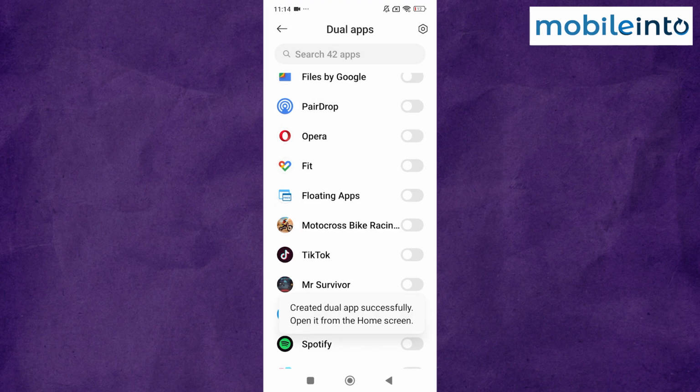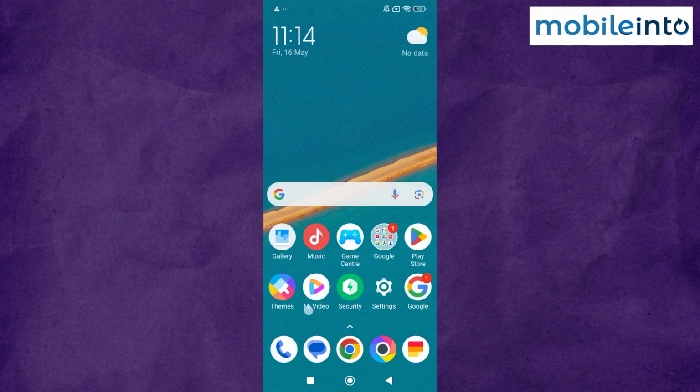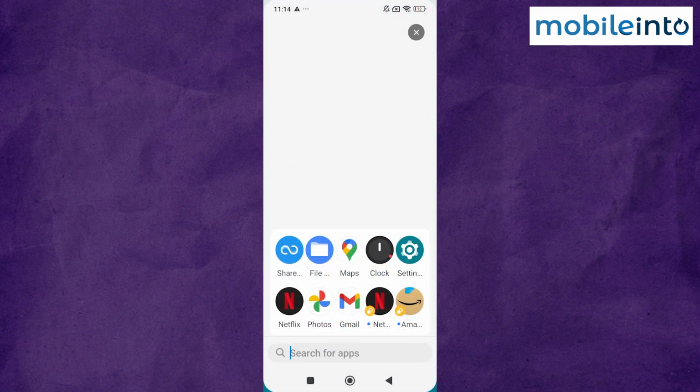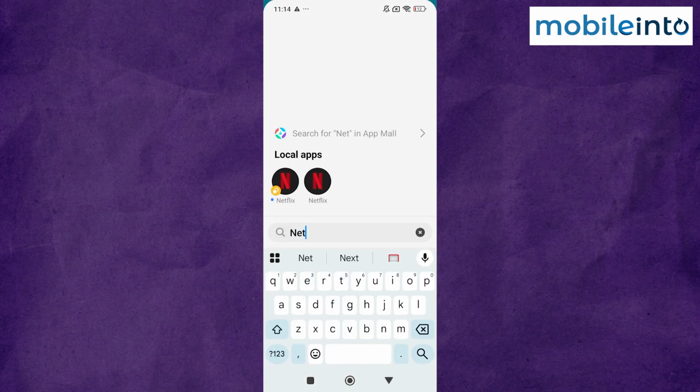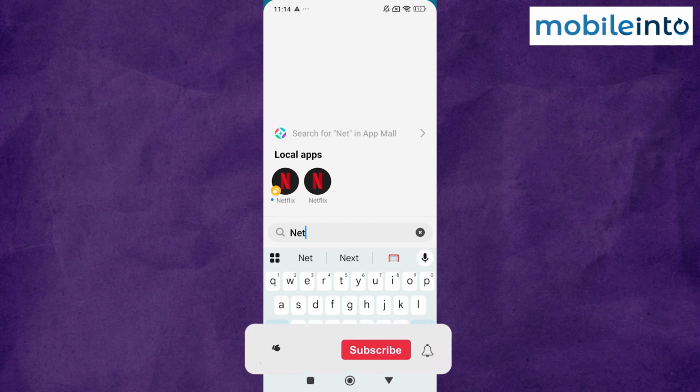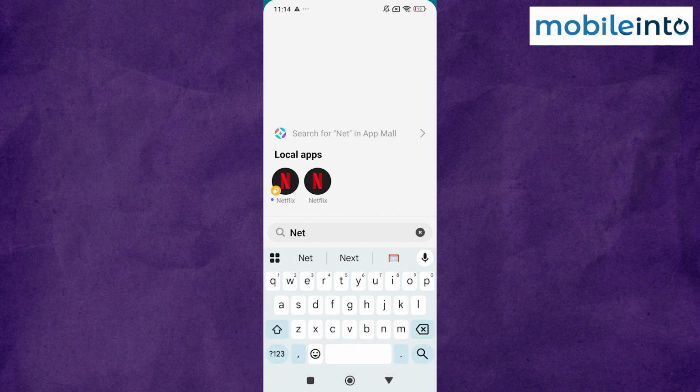Now once you have done that, if you go to your home screen and open the app drawer, you will find the apps which we have made a clone of. And as you can see, the cloned version has an icon at the bottom left corner to indicate that this is the cloned version of the original app. And this is how you can clone apps on the Poco F5.